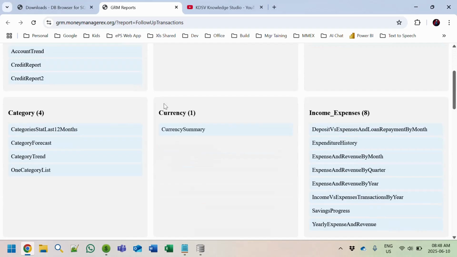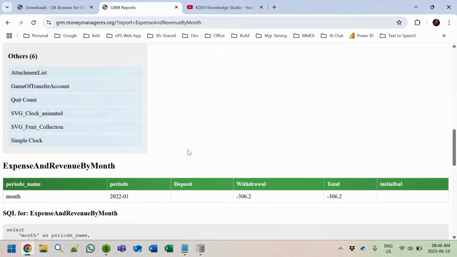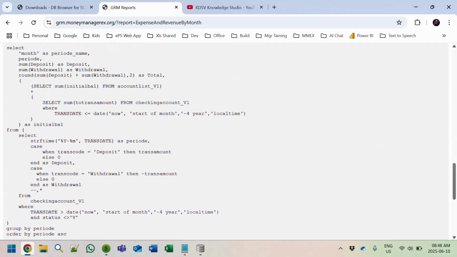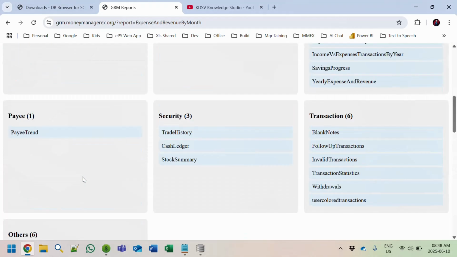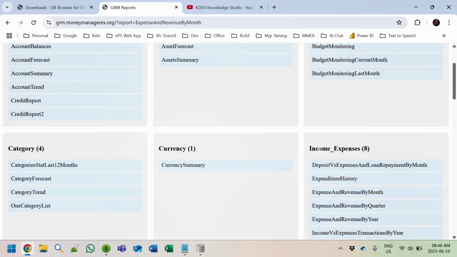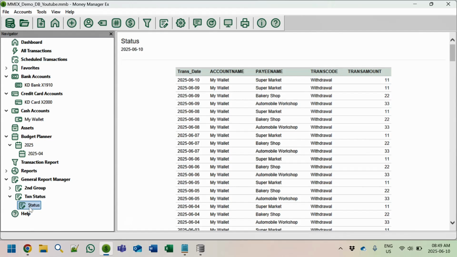So for example, I want to track my expense and revenue by month. So there is an income and expense report. If you click this particular hyperlink, it will give you the exact SQL query that you need to use. Okay, so for example, what I will do, I will copy this content, income and expense, and I will go to my Money Manager general report.